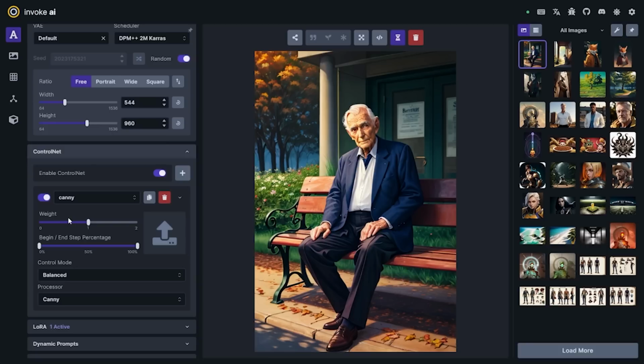You can manipulate the weight as well as the beginning and end step percentage, or which part of the generation process you want that ControlNet model to apply to. We have 4 ControlNet modes: balanced, prompt, which will lean more towards generating with your prompt rather than the control image, control, which is the inverse, and mega control, which I'll let you explore on your own. Lastly, each ControlNet model that you select has a default processor that'll automatically populate when you select it. Let's go ahead and take a look at what the Canny processor does.